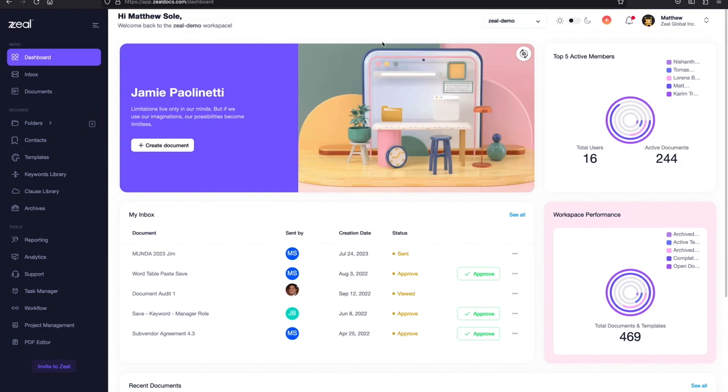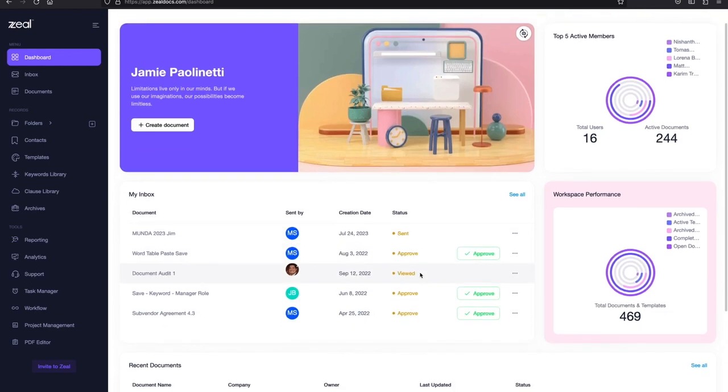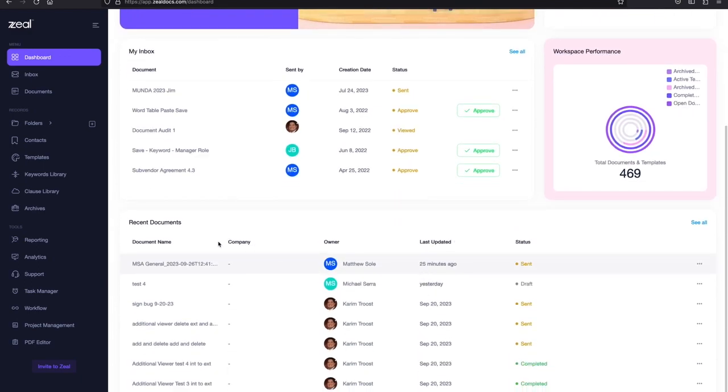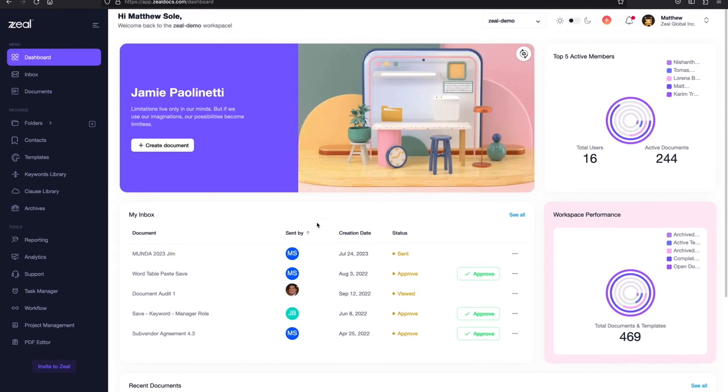Let's begin on the Zeal dashboard. A couple of things to note here. This is an inbox preview page. Here, new messages will be present as they come into the application. Down below are the recent documents that my team is working on. As an example, documents generated by the business development executives will appear here when approved.